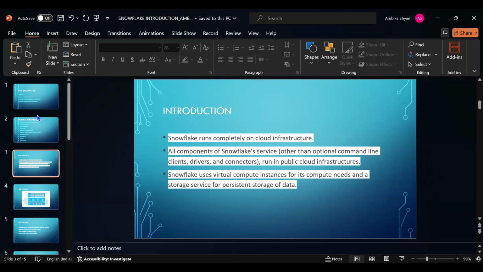What are compute needs? Snowflake does some computations on the data, whatever we are going to provide. For this computation, it is going to maintain some virtual compute instances and a storage device for persistent storage of data. As Snowflake is a cloud-based data warehouse, it has to store the data. For that, it is going for a storage service. And it is also performing computations for us. It is going to process the data, whatever we are going to provide. Clear?